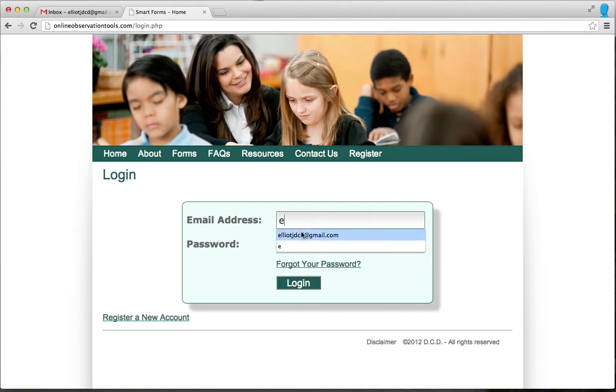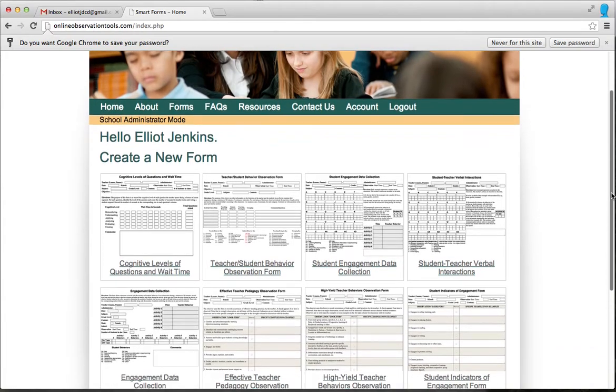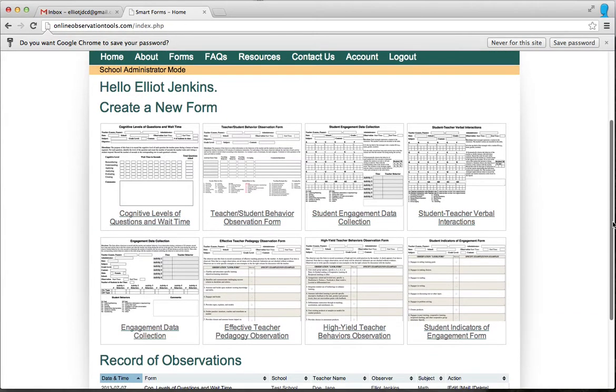As I'm logging into the site, I would like to call your attention to the link directly below the password, and that is the forgot your password link. So if for any reason whatsoever a user forgets his or her password, if you'll click on this link, the system will generate a temporary password and then send you an email and then allow you to go ahead and reset your password. When I log into the website, you'll see several things.